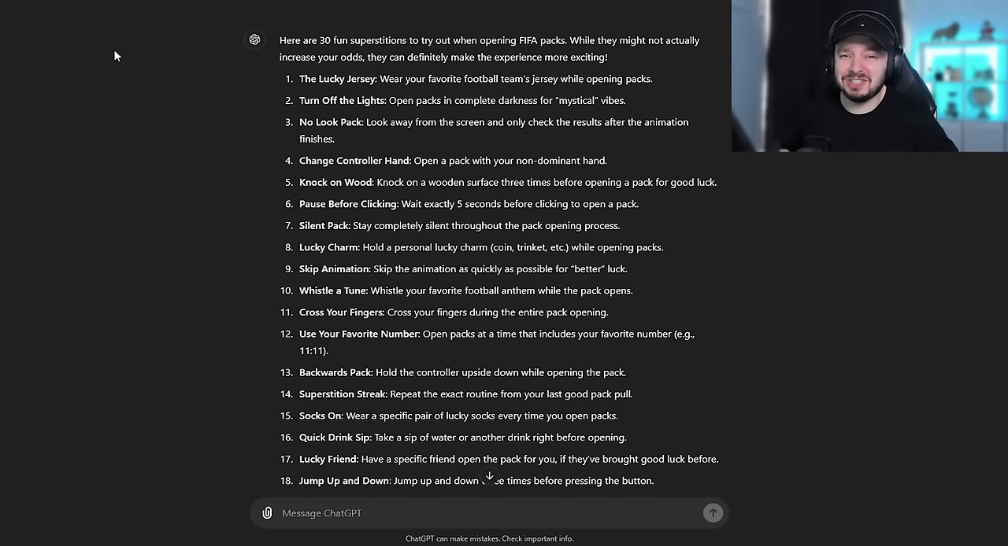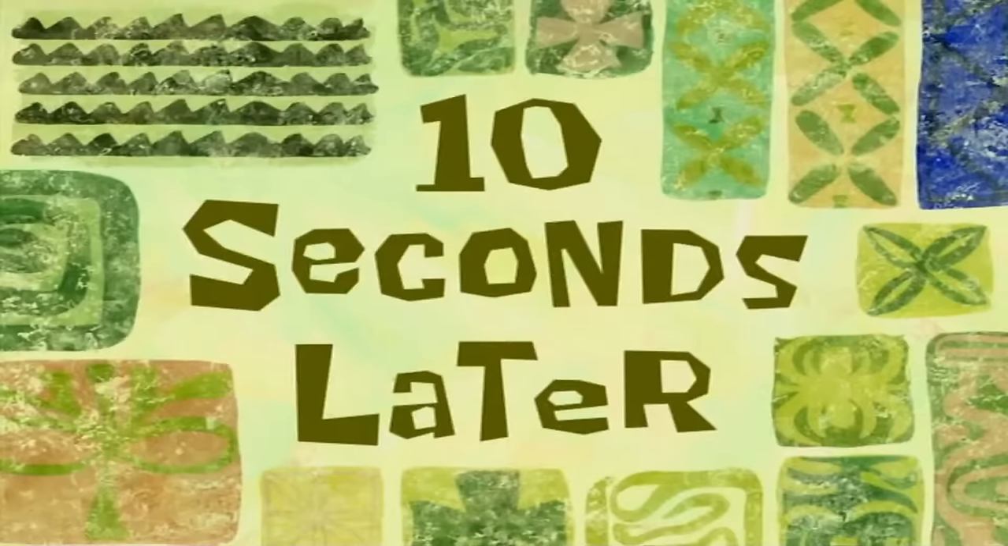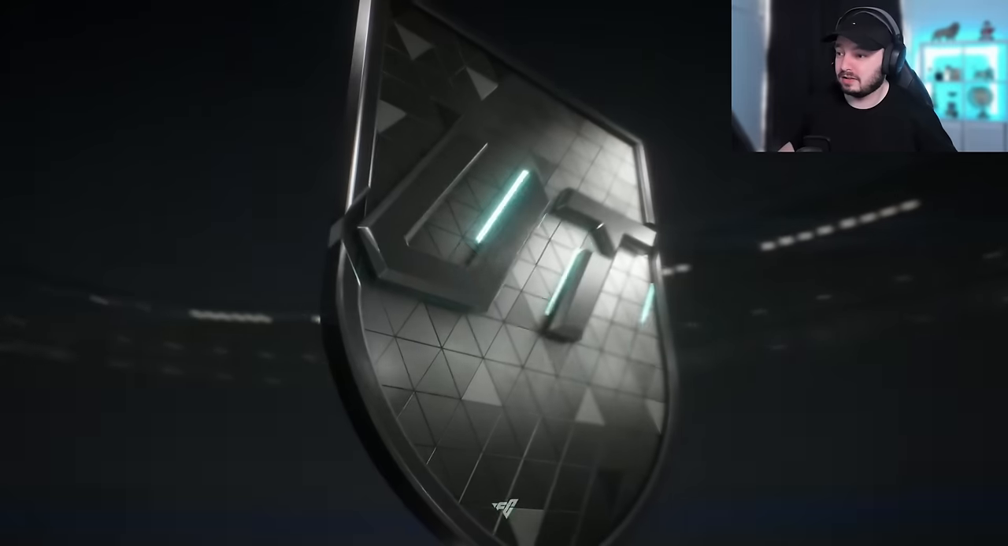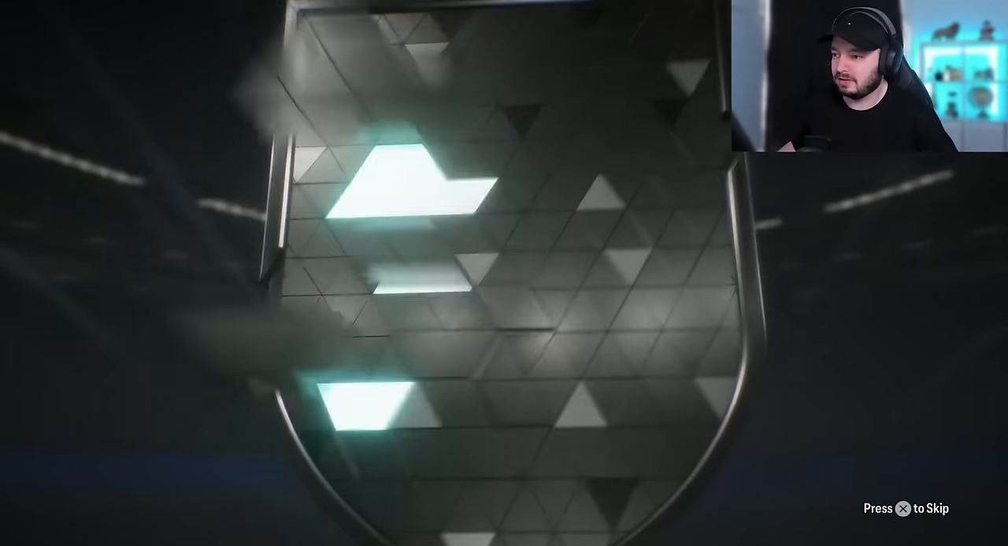But for this superstition, we gotta put socks on. And you know what? It's summer. I'm just gonna put these socks on. Maybe it brings some luck. 10 seconds later. There we go. They are on. Let's open it. I'm already at pack number 9. Does this bring luck? Does it heat up the luck?